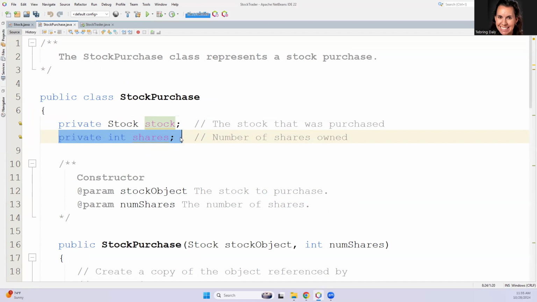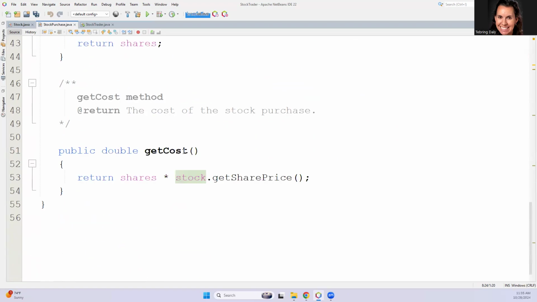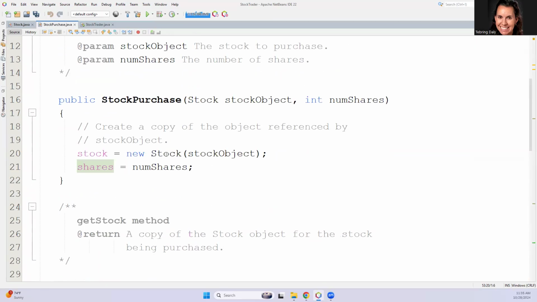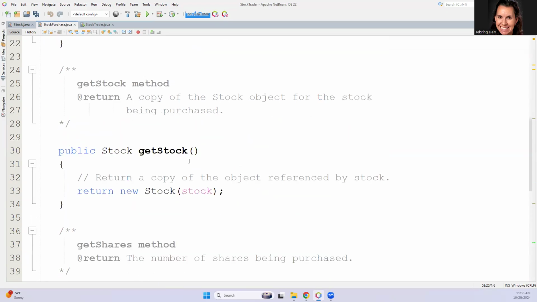You could do this all in one and just have all the information in there. But it's nice because if you think about it, when you're purchasing, you're using the stock and it has things that go with it, and then you're using the price, how many shares you want. Okay, so let's go down here and look at this. So we have a get cost. The cost is going to take the shares. The number of shares is within this, so you can just refer to it as shares because it's a field in this class.